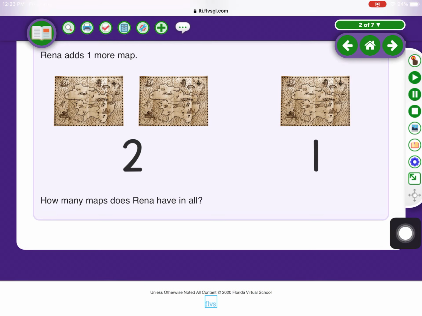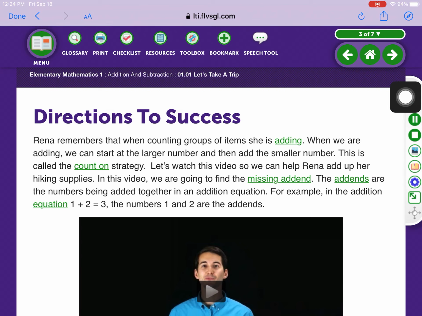Now I finished this page. Do you remember what we do? We click the next arrow. I'm on 2 out of 7. I'm going to click next to go to 3 out of 7. All right, in this part of our lesson, you can use the pointing finger to read your instructions.